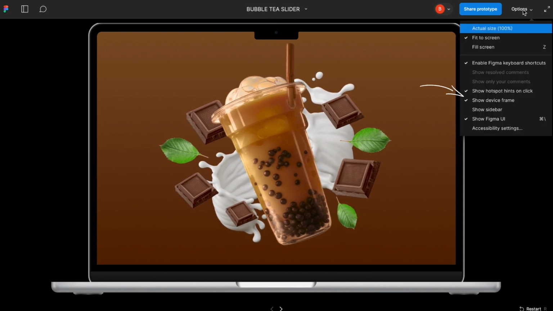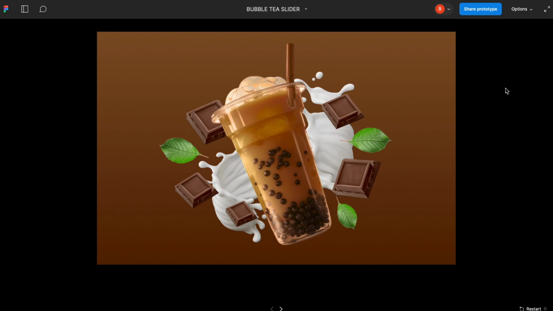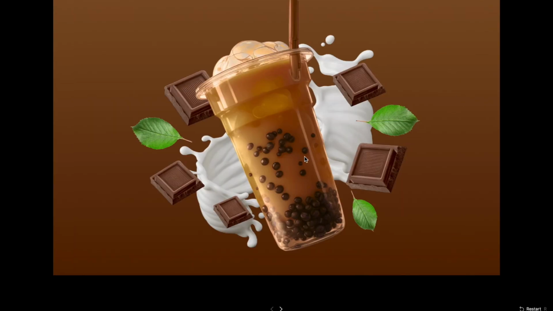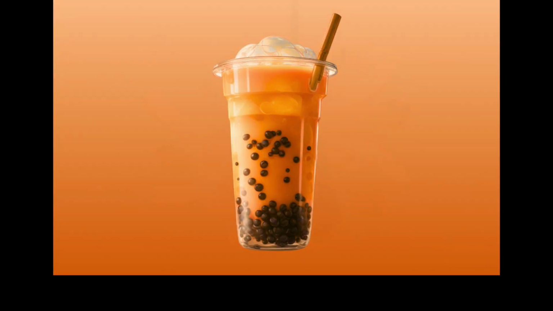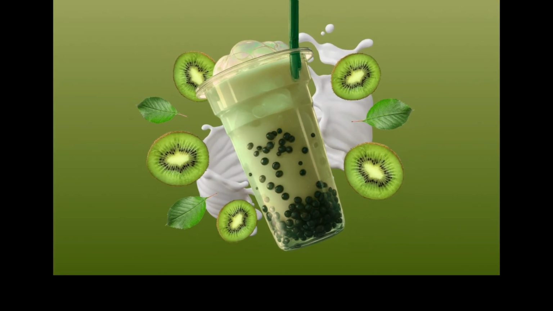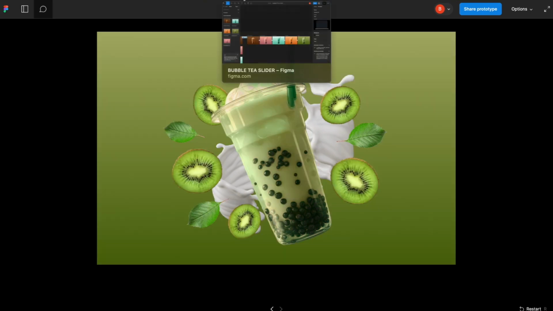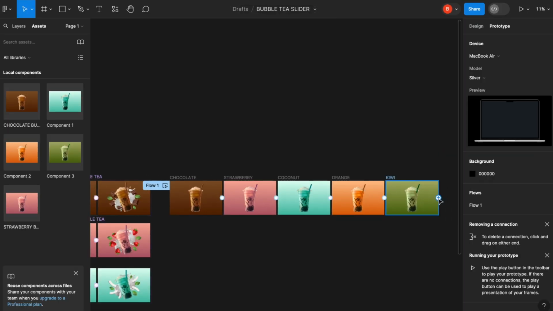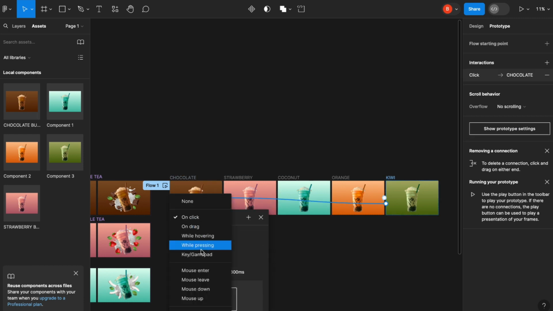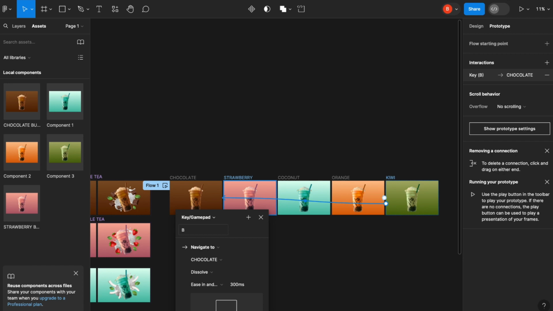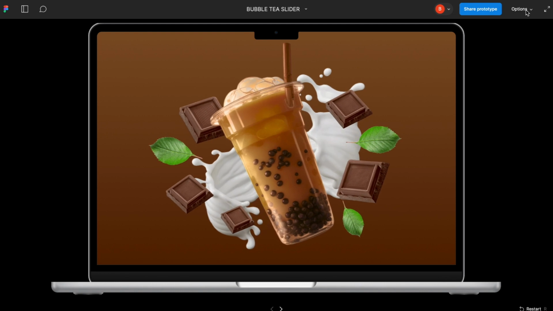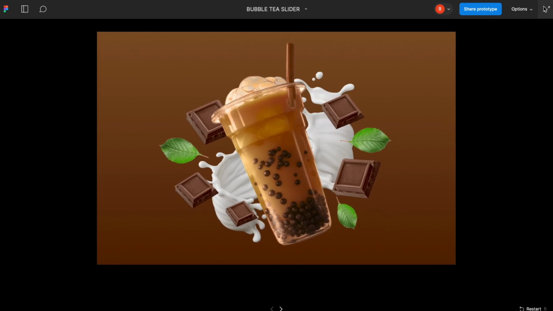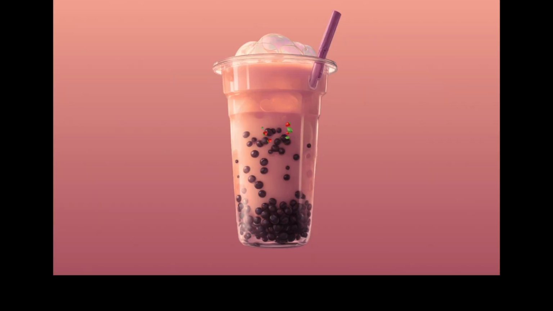To remove the device frame, simply deselect it. To restart your bubble tea, return to the prototype and link the final frame to the initial frame. And this is how you get the amazing bubble tea slider.